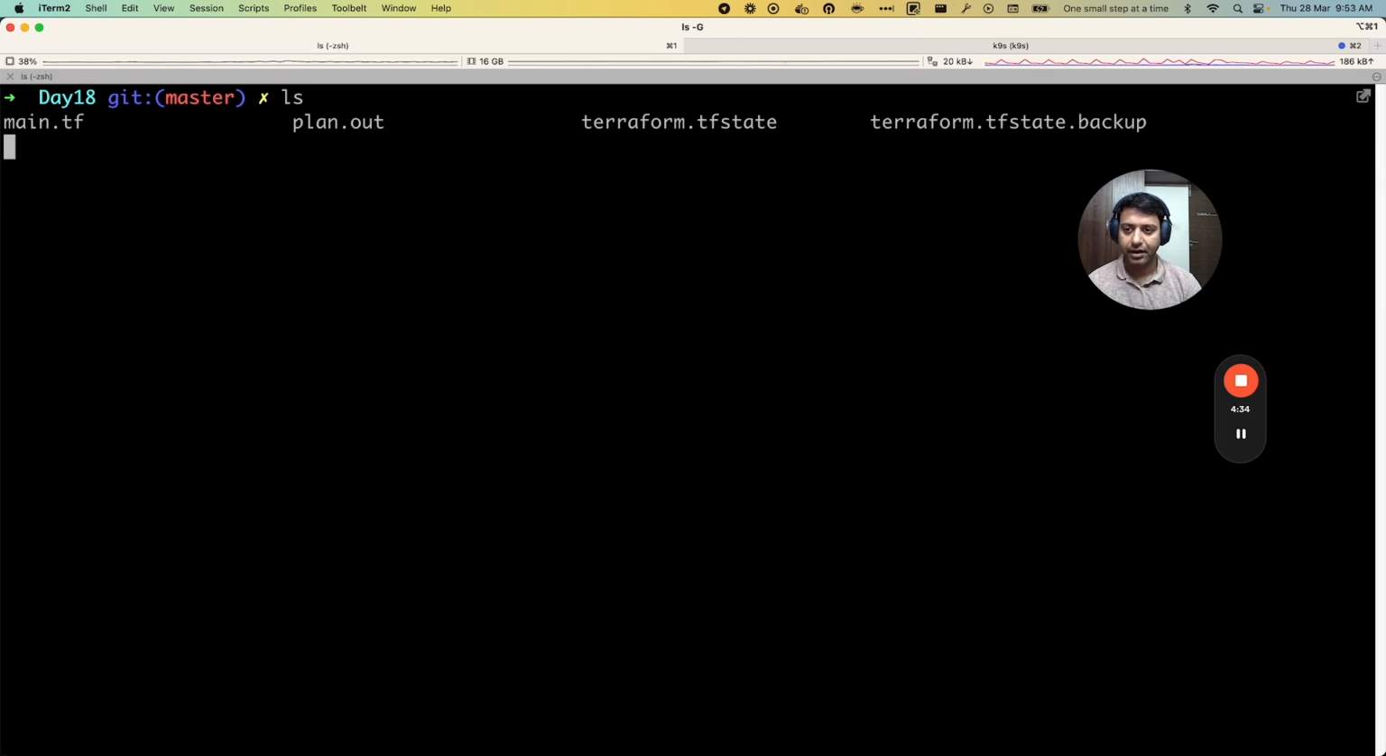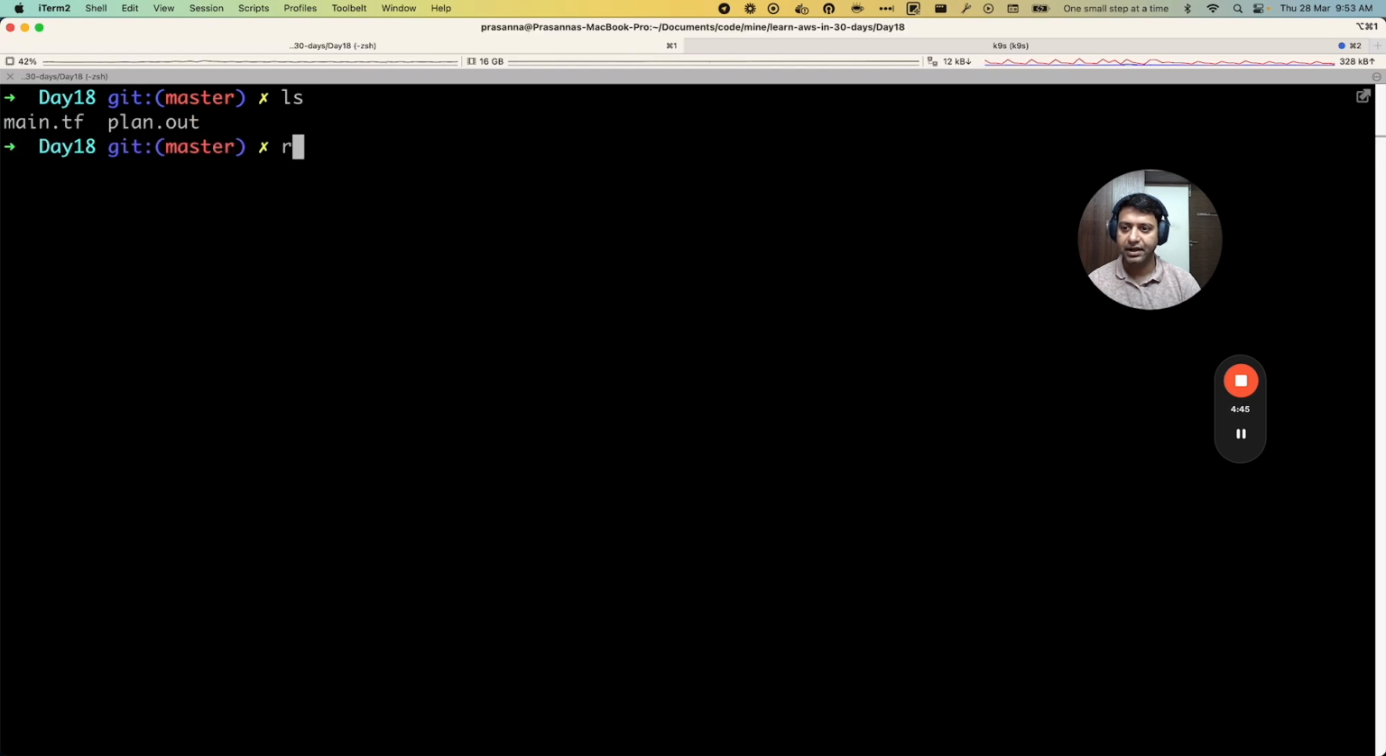The terraform log file. And then let the Terraform state be there. No harm in it. Okay, maybe I'll remove this also, the terraform.tfstate and terraform.tfstate.backup. So this is clean. Now we just have our main.tf. This is the initial state which you will be in.